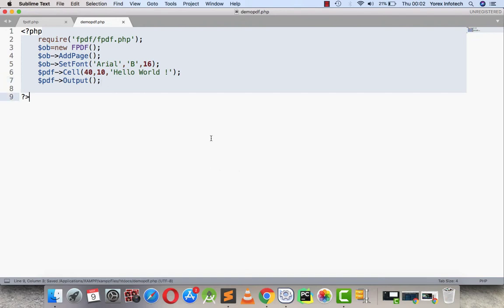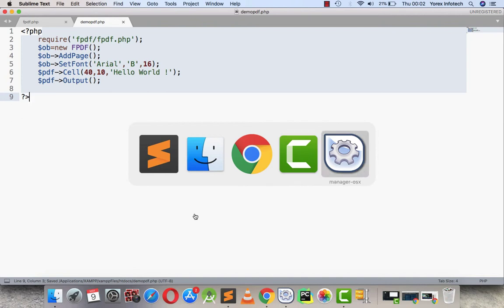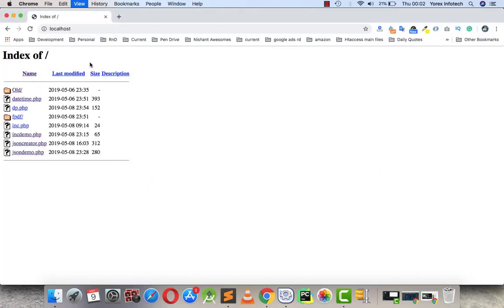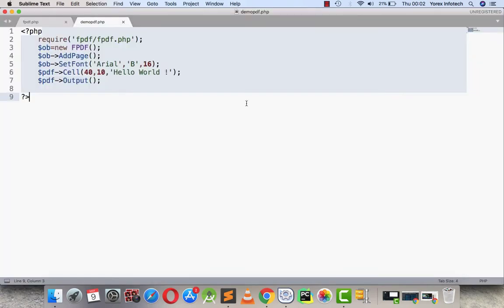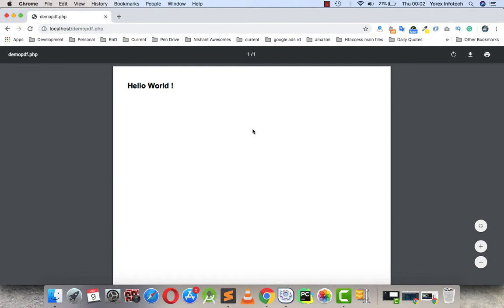So I'm going to run this. On localhost, this one, the demo PDF, and if I run this, something is not going well. Let's see what the problem is. I have overridden the object name. The object name was OB and I have written it as PDF. So if I refresh this, finally the demo pdf.php has run and my PDF file has been created.